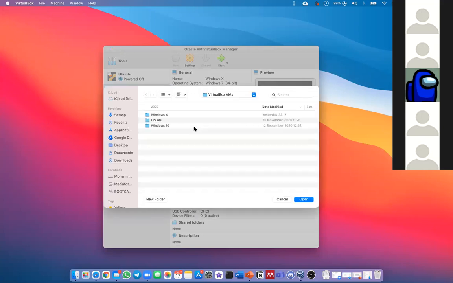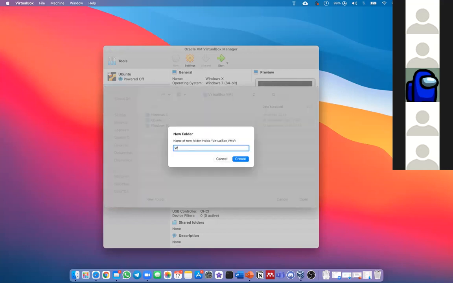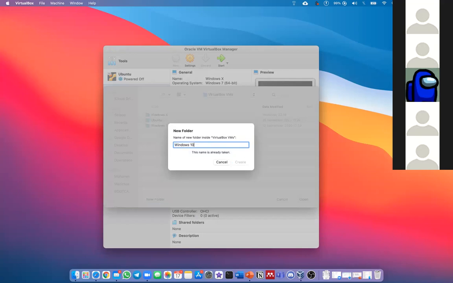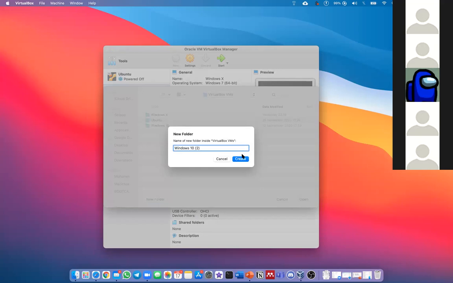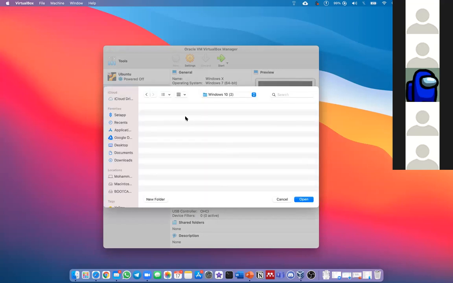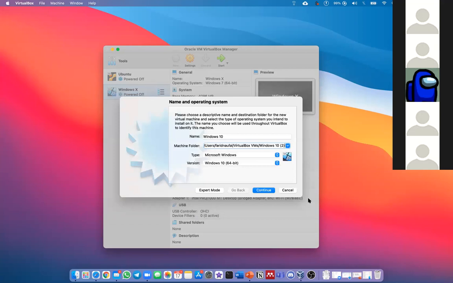So when you create a virtual machine, you need to allocate a folder inside your computer. I will create a new folder right here because I already created a virtual machine. I will name it Windows 10 2, like this one. I will create it. Then I will open it.